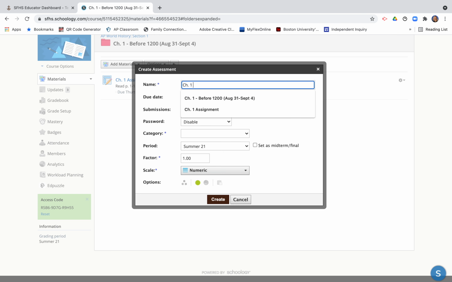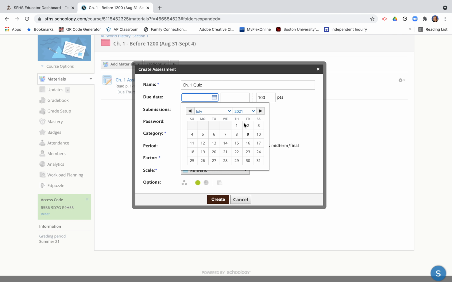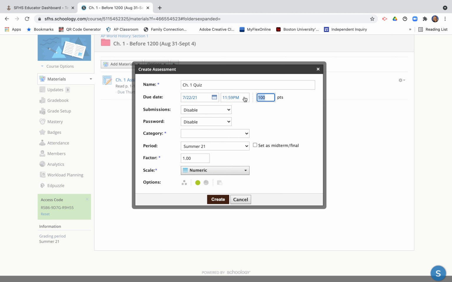So again, we can call this chapter 1 quiz or whatever. Give it a due date, give it some point value. Submissions, you can play with this later. If you're giving something, you can enable it for a certain amount of time, keep it disabled. You can password protect it. You can also do an ungraded quiz, or you can put it in another category.